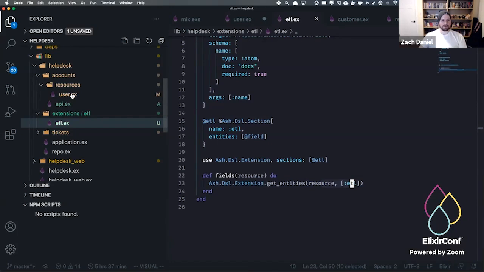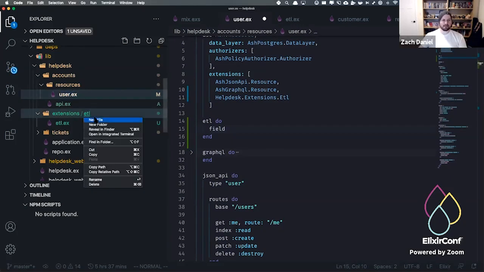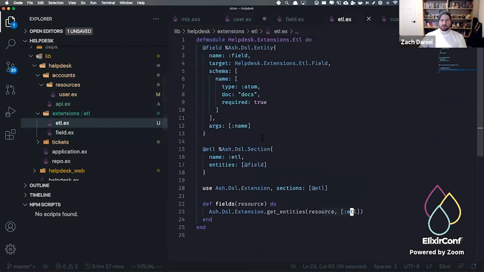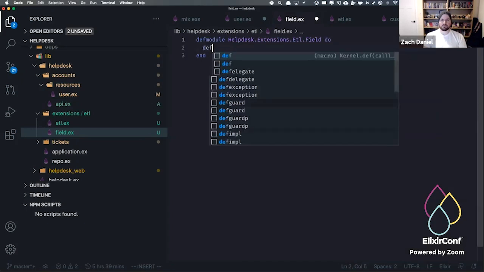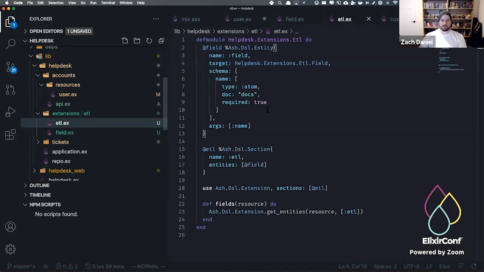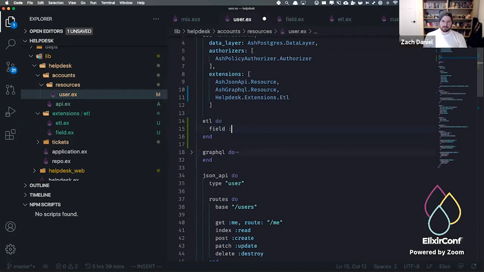Cool. So now we can go into our user section here, and we should be able to say field. Oh yeah, one last thing. We need to create the actual field entity. This target that we put in right here needs to be a struct. We'll give it a name field. Like we did over here, you can see it has a name. And now in our user, we can say field.